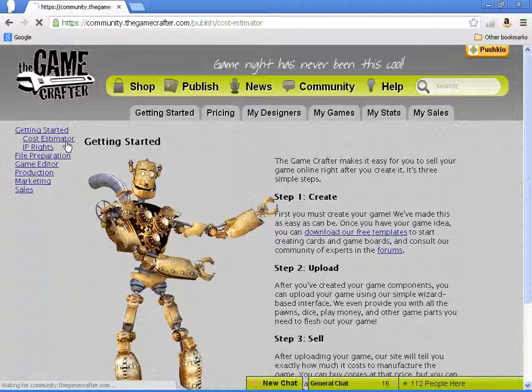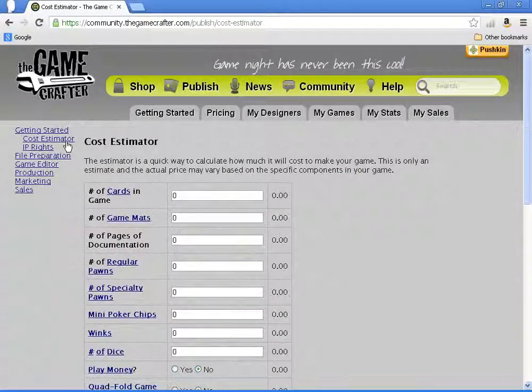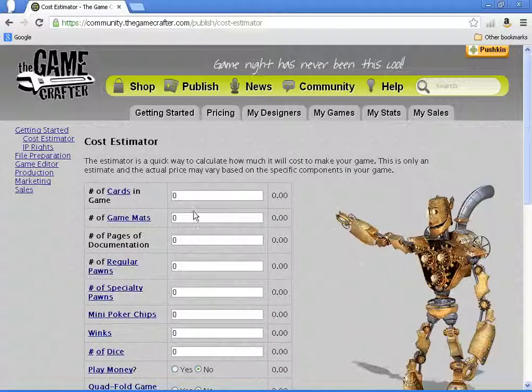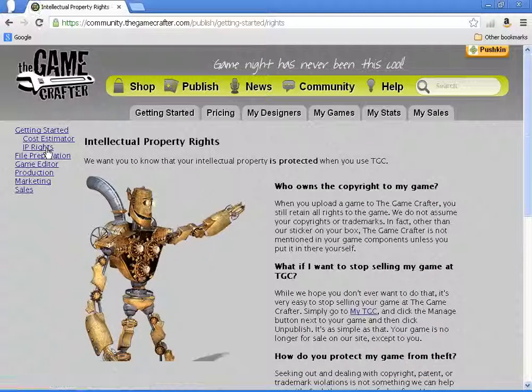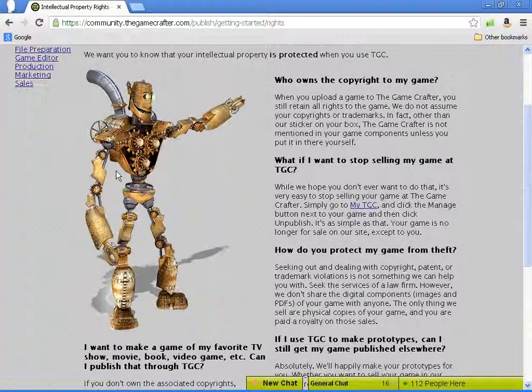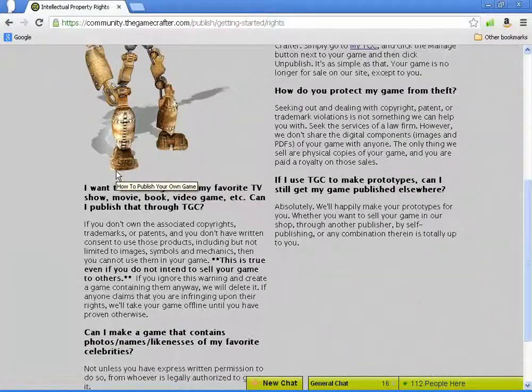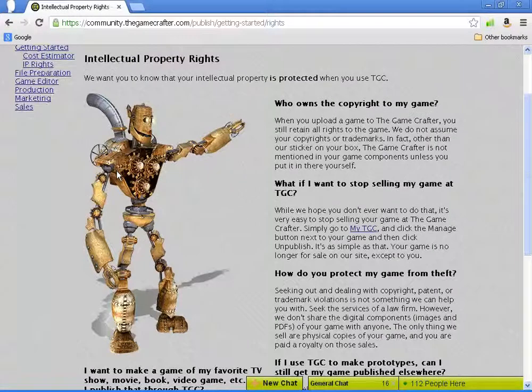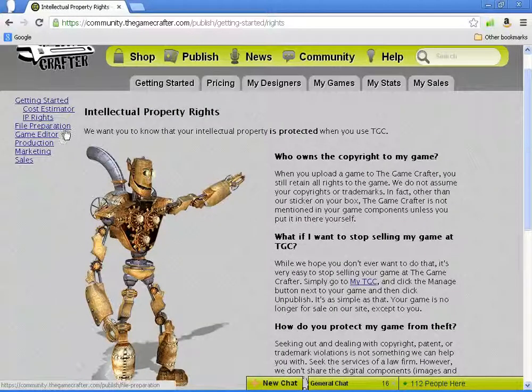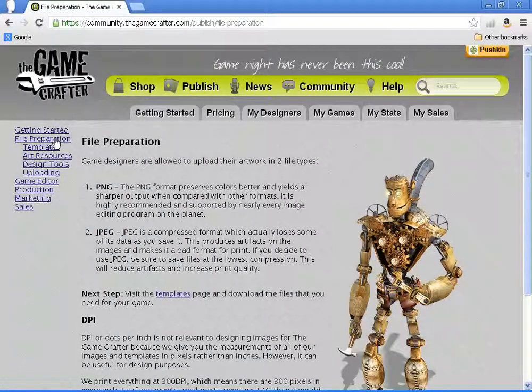You can also find videos that people have put together, although a lot of those videos are out of date. The Game Crafter, as I myself found out when I was putting this together, can update their interface surprisingly quickly. Feel free to look around the Getting Started section, the Publishing section, the Help section, if you're having any trouble or if you just want to get a feel for things.